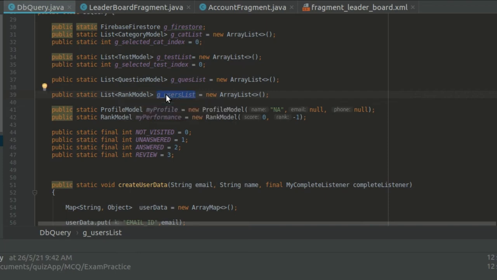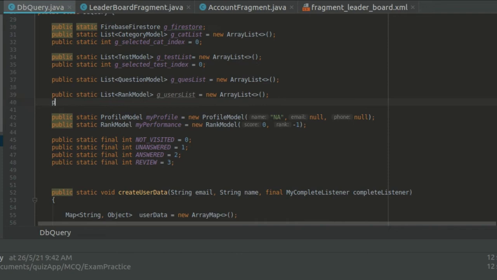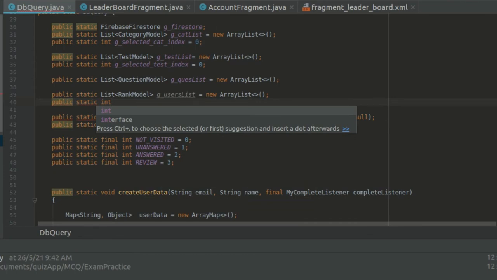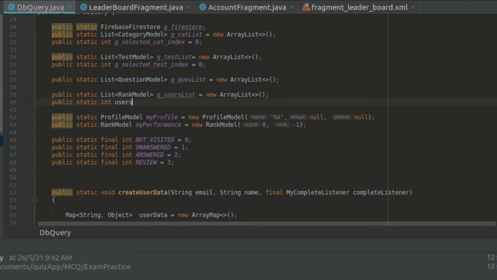So we need a count also, in which we can store the total number of users we have. Okay, so for this, create another variable, that is public static int, or int is okay. Then users count is equal to 0, initialize it with 0. Okay, so this will store the total number of users, or name it g underscore users count. Okay, because it's a global variable.